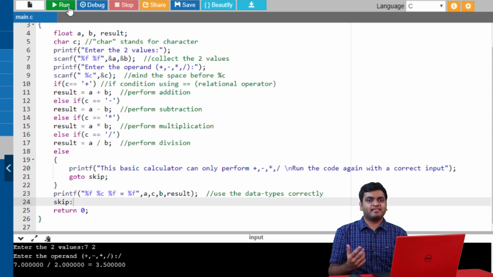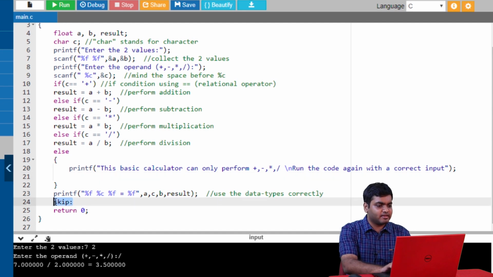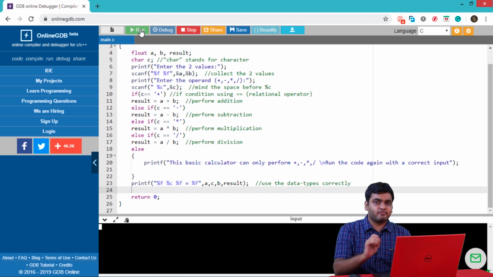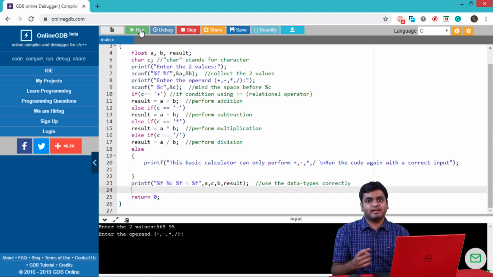Some of you might be thinking, why am I using the goto statement? Let's remove it from our code and see what happens. So I'm just removing the goto and the skip. Now let's run this code. It will still work correctly except one case. And as you would have guessed, that case will be when we give an incorrect input.